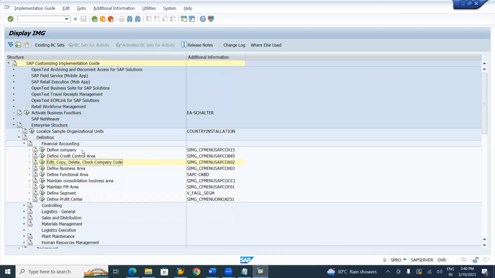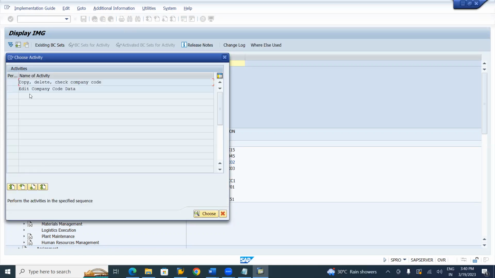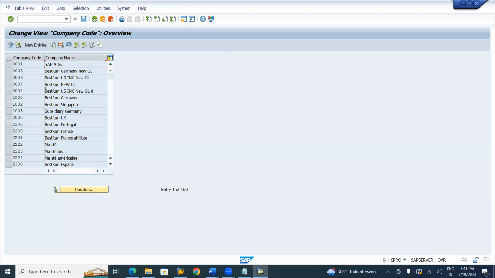So here, the third step, first one, company, credit control area, edit company. Okay. So here the transaction code is OX02. Instead of coming with the navigation path, you can directly type OX02 in the command field. Clear? So here click on execute IMG activity. Now double click on edit company code data. Okay, new entries. That's it. Here you need to select or press new entries. Fine. Got it. Thanks.